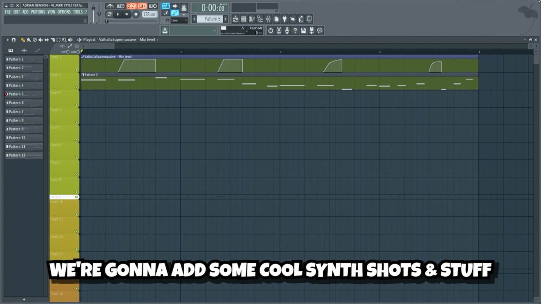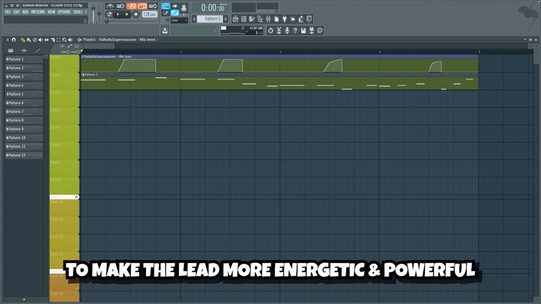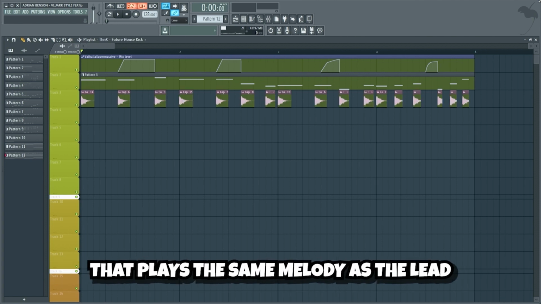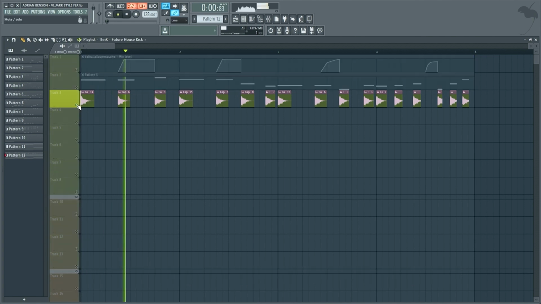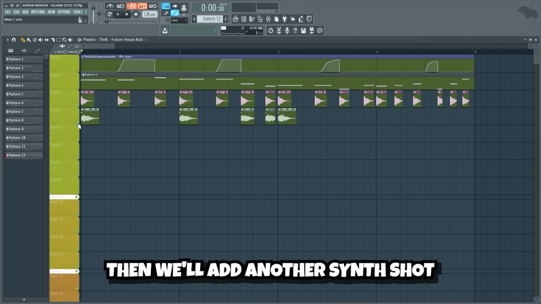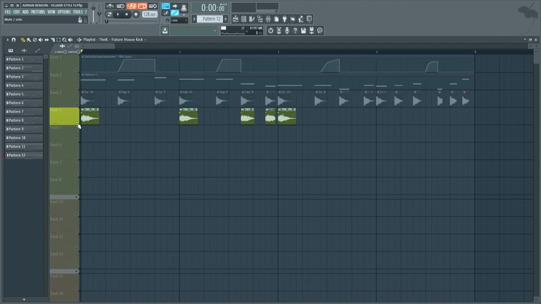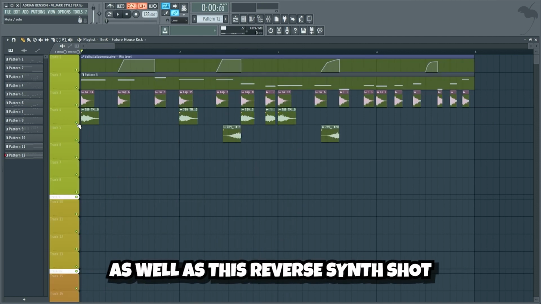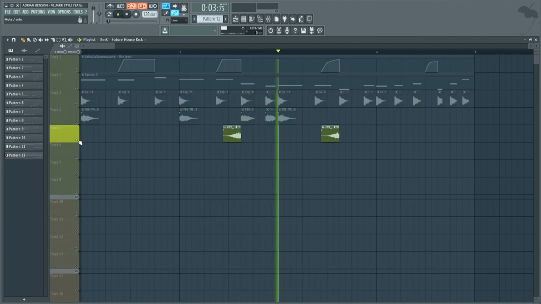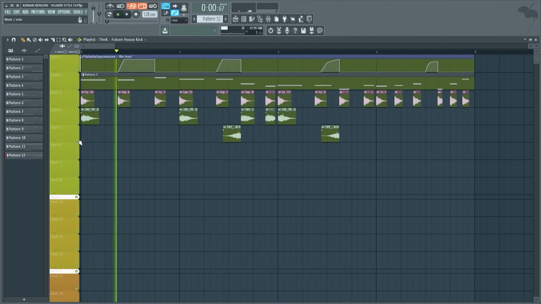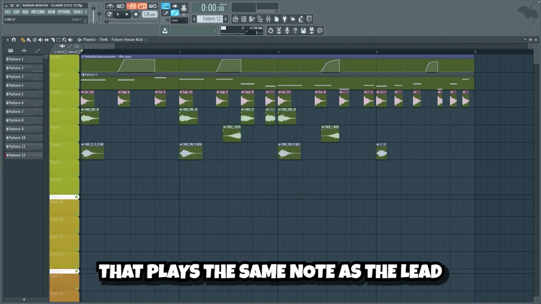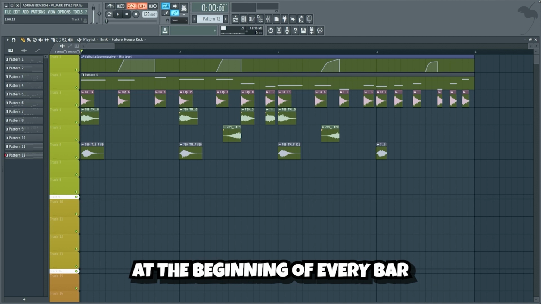Now guys, we're gonna add some cool synth shots and stuff to make the lead more energetic and powerful. We'll begin by adding a synth shot that plays the same melody as the lead. Then we'll add another synth shot that plays some of the notes of the lead, as well as this reverse synth shot. After that, we'll add a synth stab that plays the same note as the lead at the beginning of every bar.